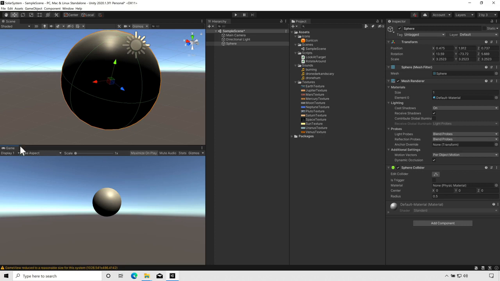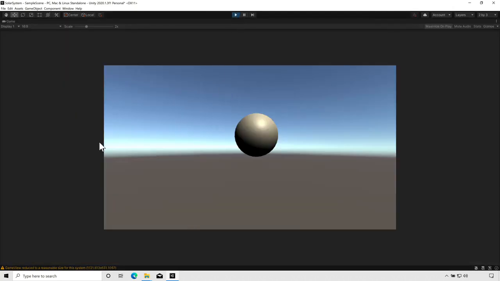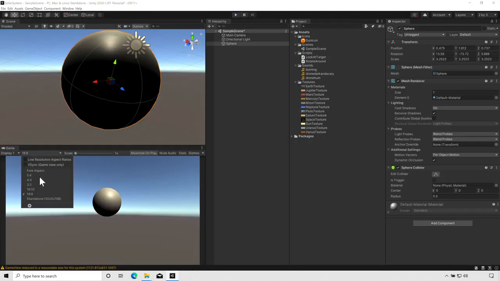A couple other important things in the game view, where it says free aspect for me. If I click that, this is a way that we can set up aspect ratios for our game. So for example, if we're making a game for a 16:9 display, we would select 16:9. Now if I play, I still have maximize on play selected. It will open in a 16:9 aspect ratio, like we might have on a high definition television, for example. Let me exit play.